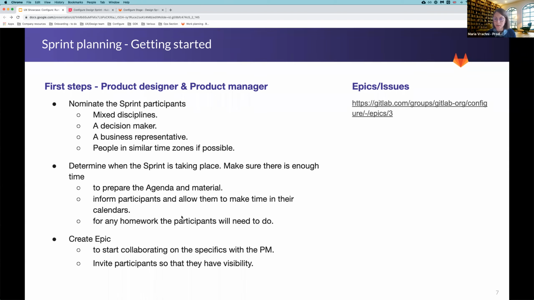A decision maker, who in this case was the product manager, Victor. In other cases, it could be the CEO, somebody who makes decisions for the product. Then a business representative. In our case, it was a solution architect. This person has direct contact with customers and brings the business knowledge.